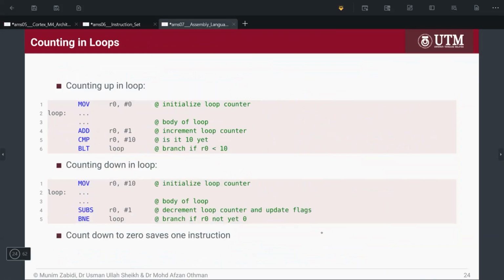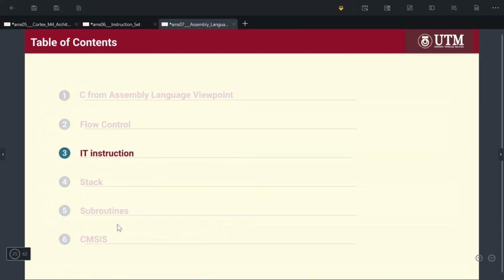Okay, so when you count up, it's less efficient because you must have the update and the compare and the branch. If you count down, you just need to subtract, and keep on looping until it's 0. Okay, so that's it for the simple branch. Later we go to the IT instruction, which is the advanced form of branch, and the stack.